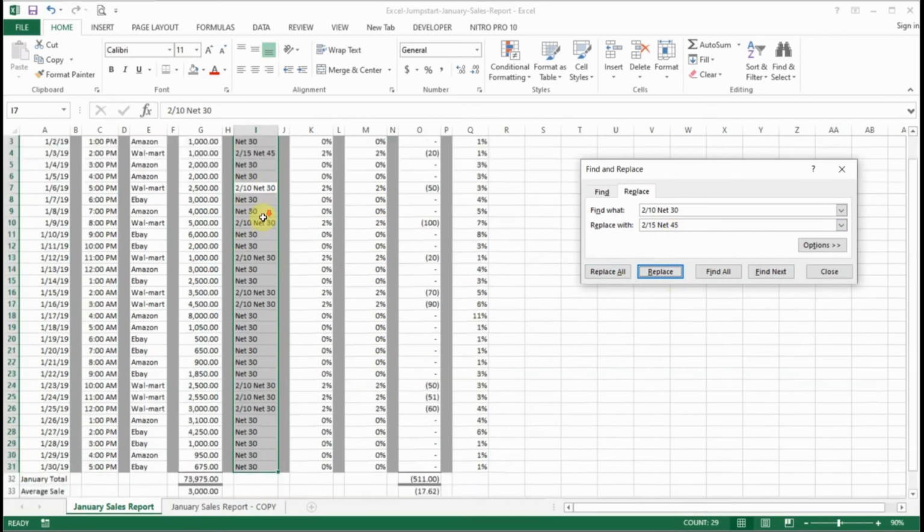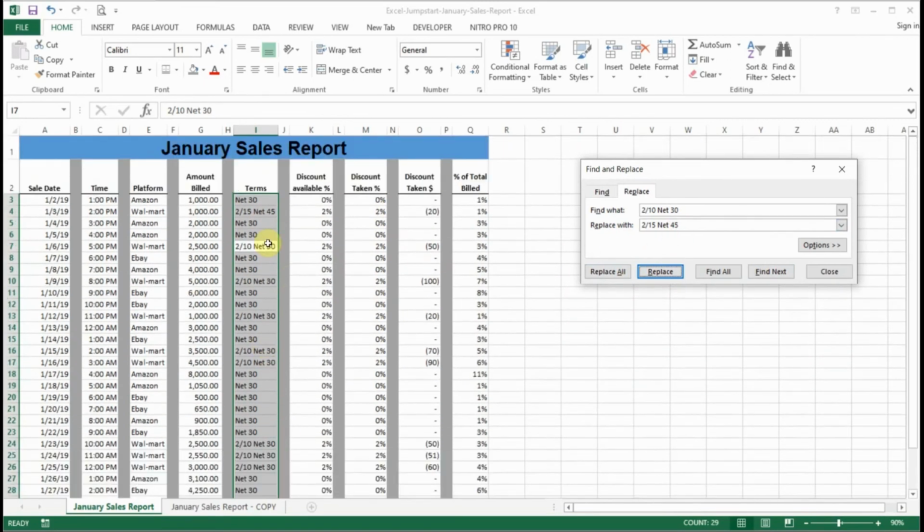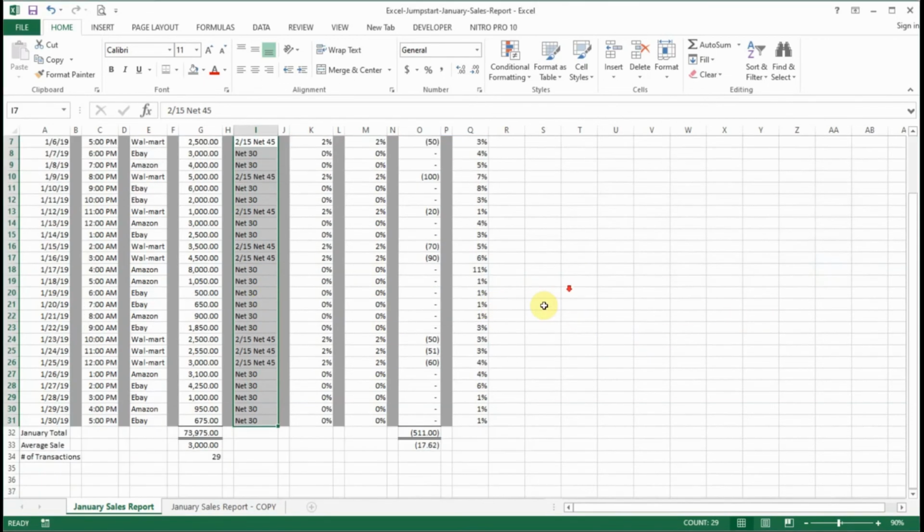But I have this entire range selected that I wanted to find and replace. So I can go ahead and hit replace all, and it's going to replace all of those instances where it has 210 net 30 with 215 net 45. So just click OK and close this out, and I'm all set there.